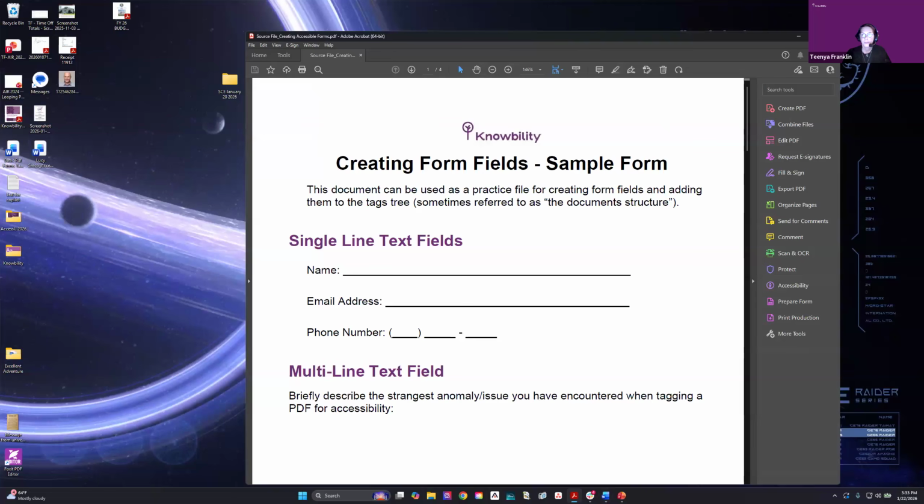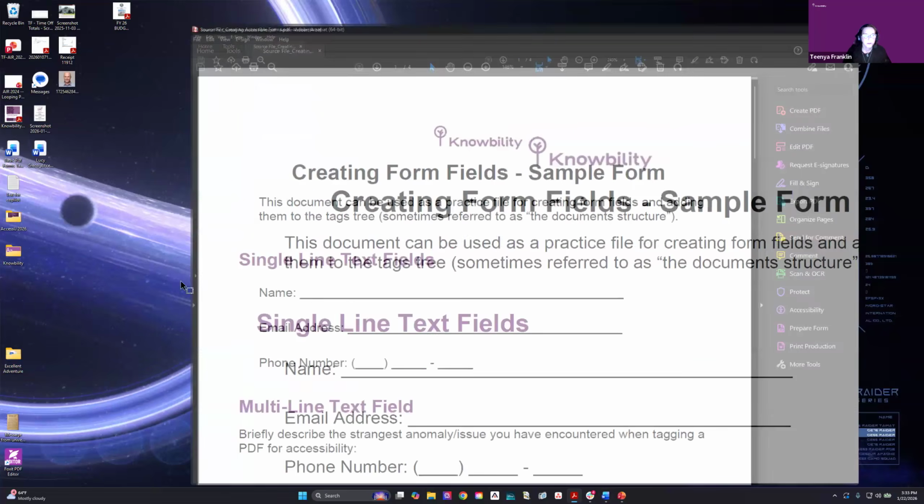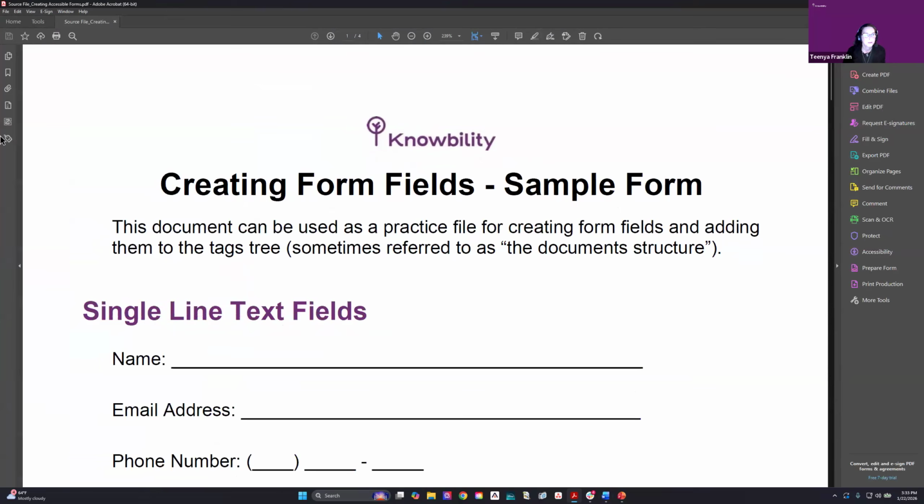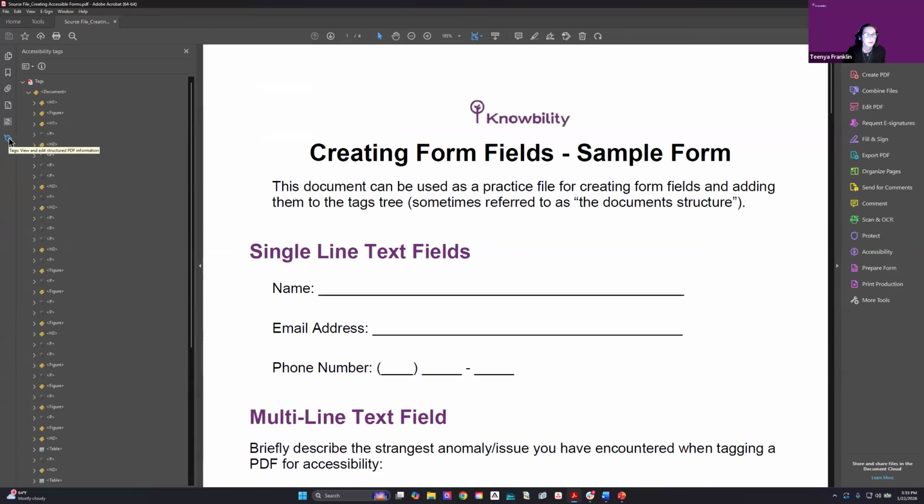Now, because I chose the options and told it to structure it, I have my structure here, right? Now it's not perfect, right? There's things that need to be fixed. But you can see I have my headings and paragraph. Now here's an issue here.